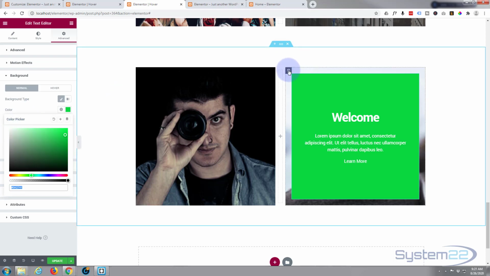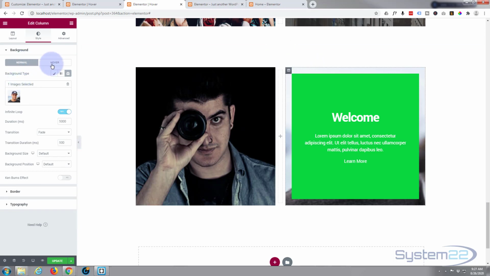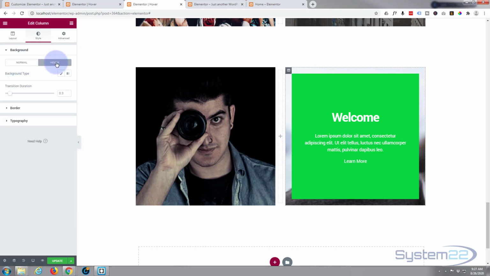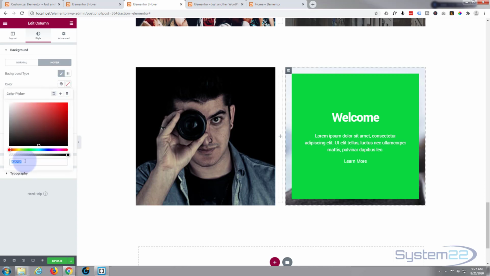Okay, now we can go back into our column, and when we hover on it, we're going to want to give it the same background color. So just click on the color there and paste in the hex code.